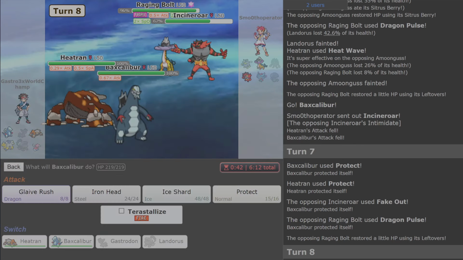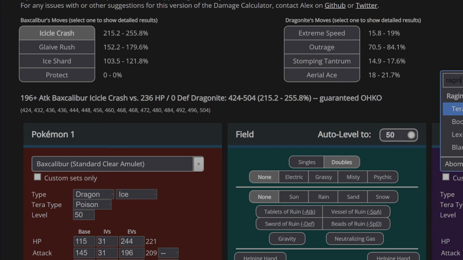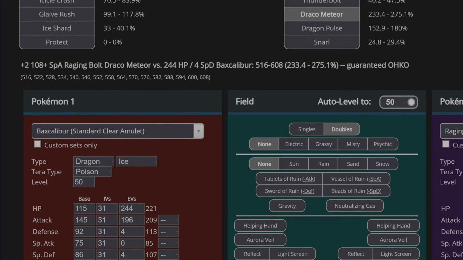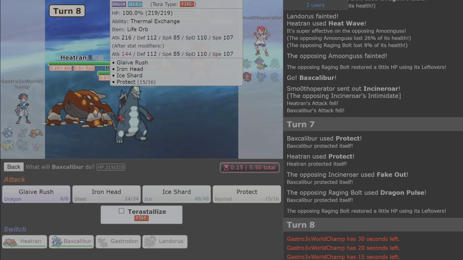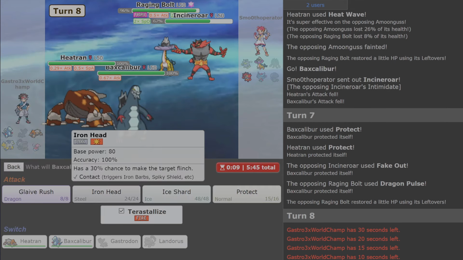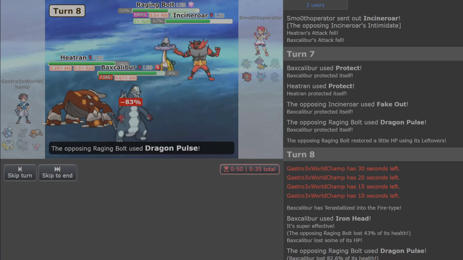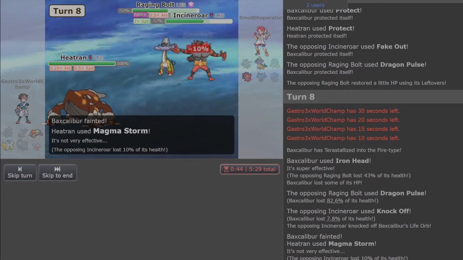Yeah, I should Tera Fairy here. There's no reason not to at this point. Does Dragon Pulse KO me? Because then that would be a reason not to. Raging Bolt. It shouldn't KO me. So Tera Fire might be better, actually. Might get a flinch as well. Mm-hmm, cool. Yep, that allowed the Magma Storm into there. That's good.